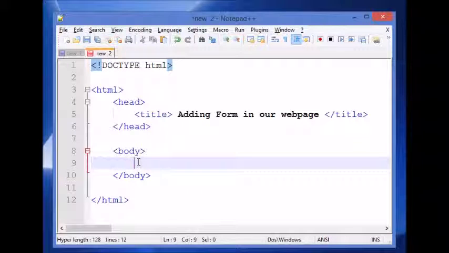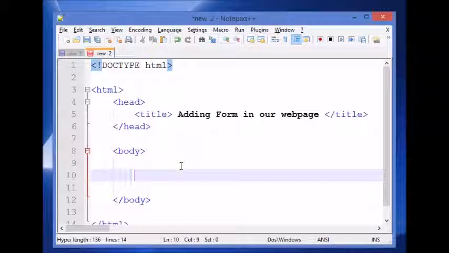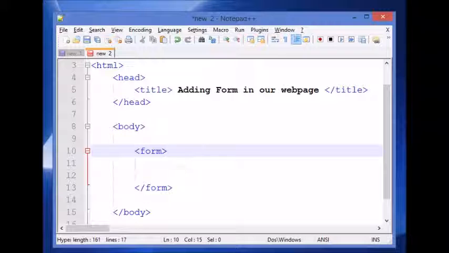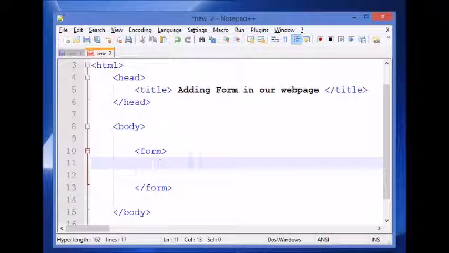So here we know that in order to add a form in our web page we have to use the form tag. So let's start adding the form. Use the opening form tag and then the closing form tag. Now within this opening and closing form tag we will add the form elements, right?